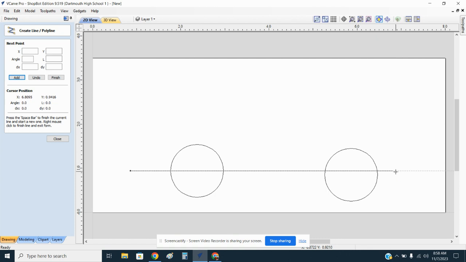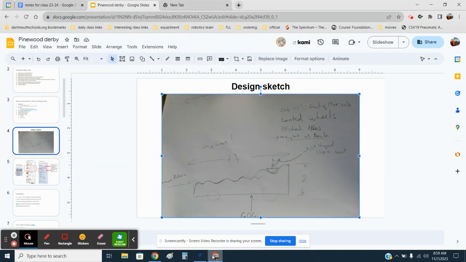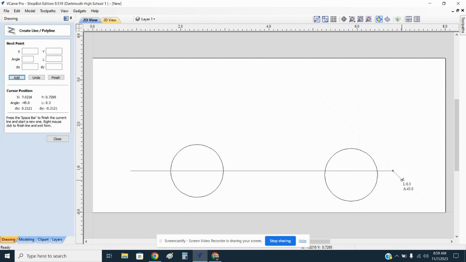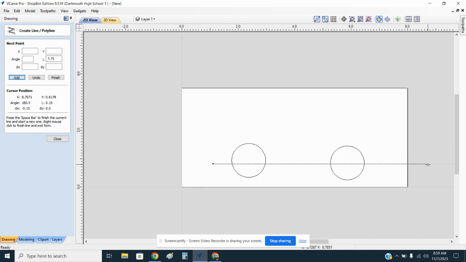Now it's important right here to notice how big my line is. Going back to my sketch, looks like my car is going to be 7 3/4 by 2 inches tall with a wave pattern on the top. So I want to know how long that line is. If I get rid of that line, I can start a line here, and I can either guess at it, or up in this box here, I can put in a length of 7.75. There is my line, 7.75. Hit the space bar to stop that.